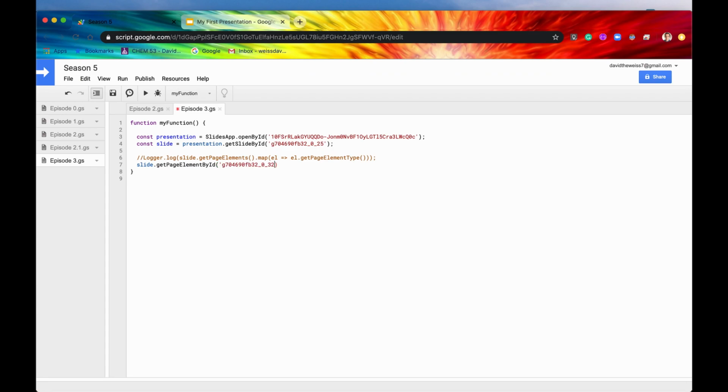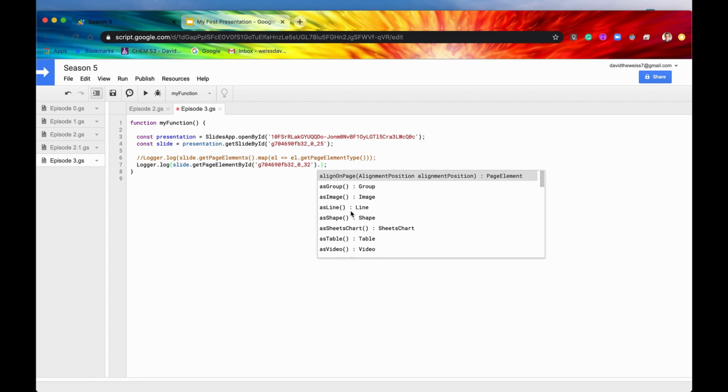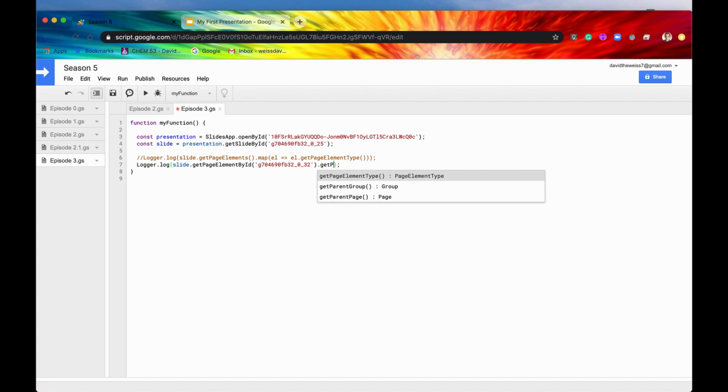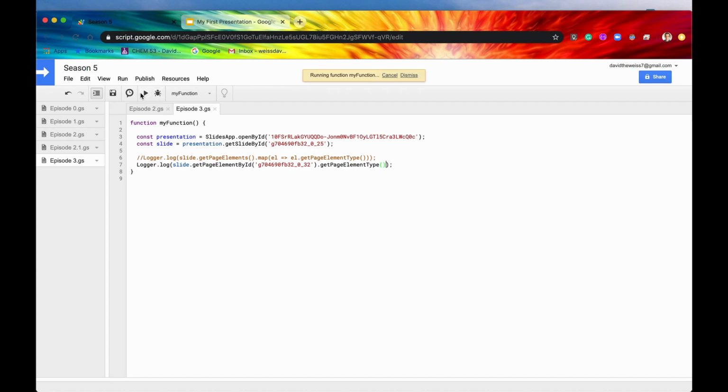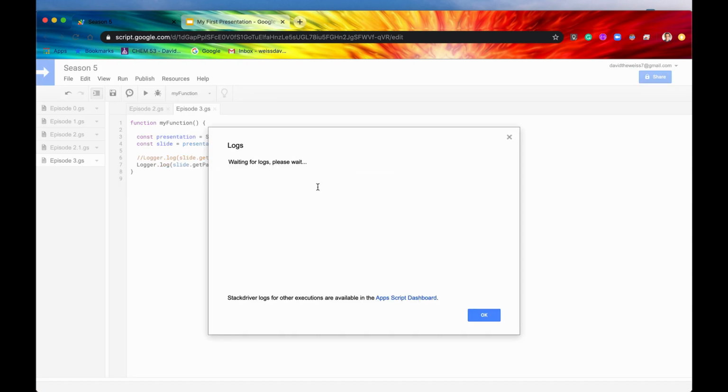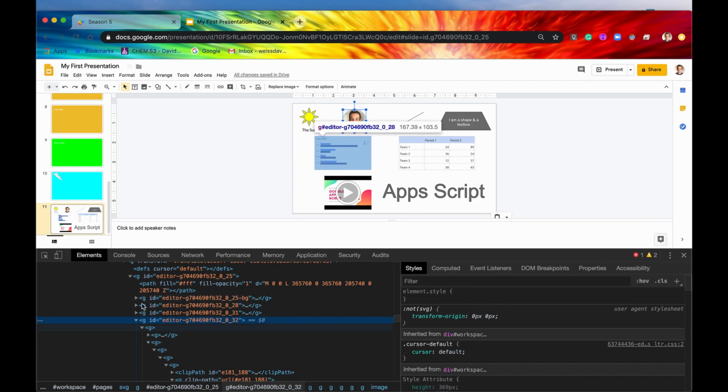Again, this is a manual way of doing it. You can also do it programmatically. But if we now say logger.log, and just to be sure that we're getting that page element, let's get the page element type, just like how we did it before. And if it returns an image, then we are doing it correctly. So we'll run it, we view the logs. Since it didn't error out, I am sure that we did get the right one. So we'll wait for the logs, and here we go, we got the image. So again, that is one way of doing it, just going into your Chrome developer tools and then searching for that image and getting the ID.